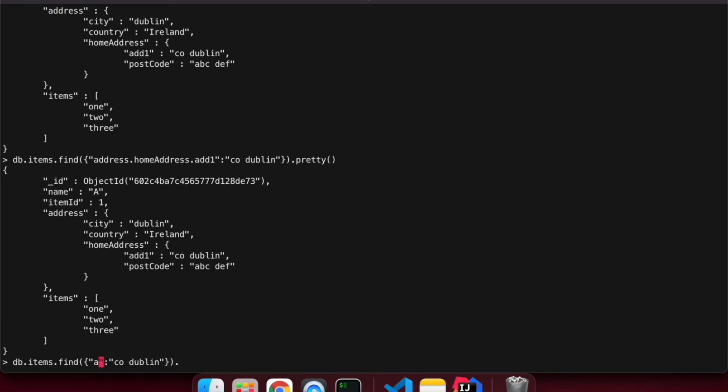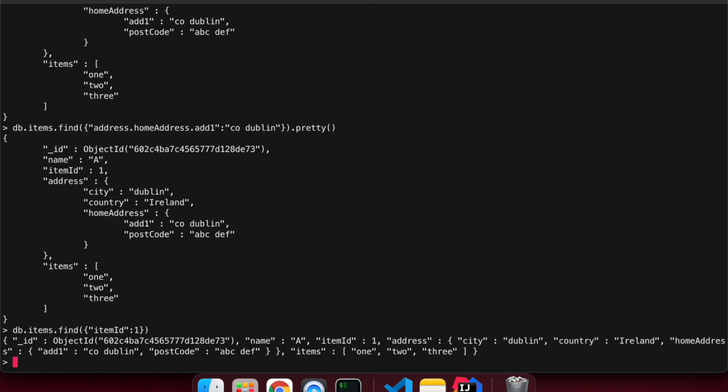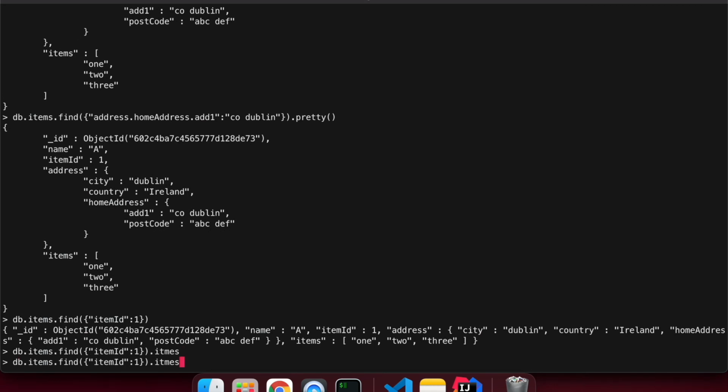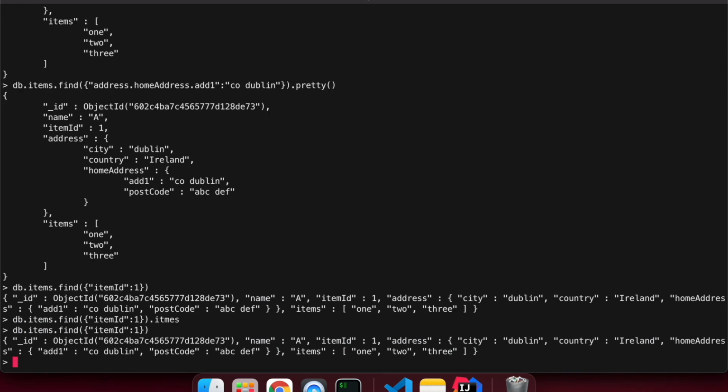So if I just say item ID 1, right, this is an integer, so just say 1, right, and let's search it, then now we can see the data. And if we search, right, items list, items array, so we can see this data. Suppose we want to fetch this items array, right? So how can we do that?